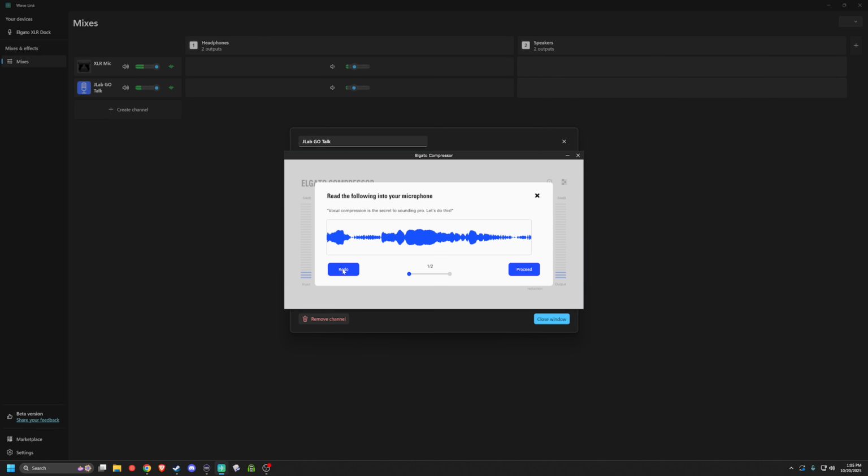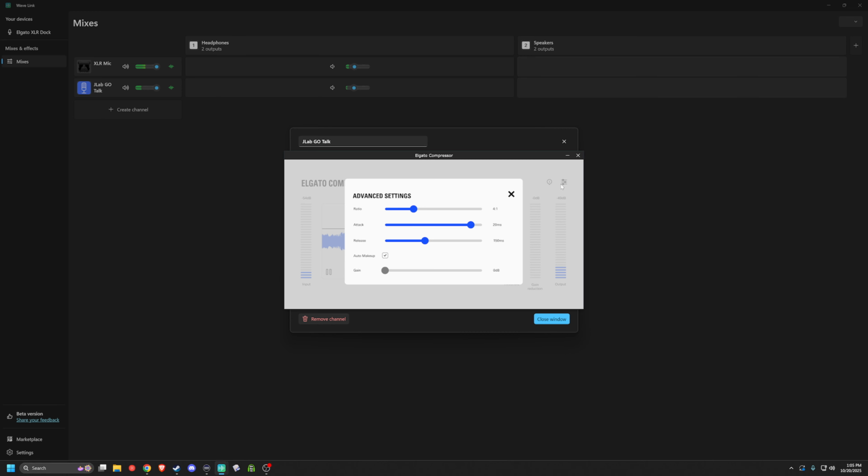So vocal compression is the secret to sounding pro. Let's do this. Proceed. See how the line looks way different than my actual XLR. This is the USB mic I'm using. And I'm going to do it a little bit lower than the very top peak. Finalize. Do the same thing. 1 millisecond and 100 milliseconds for release.